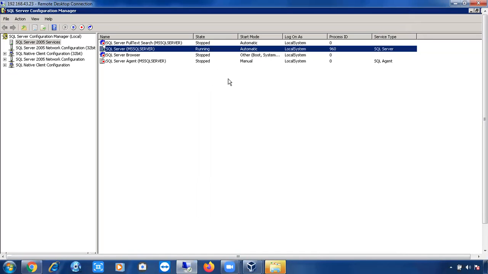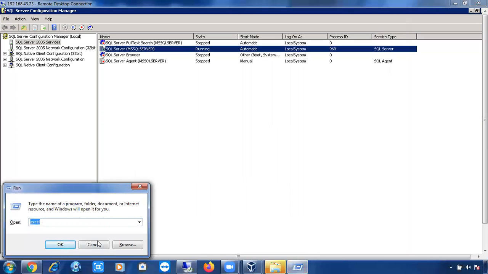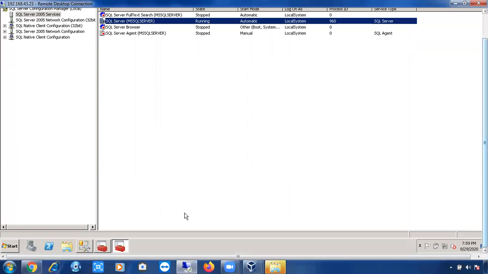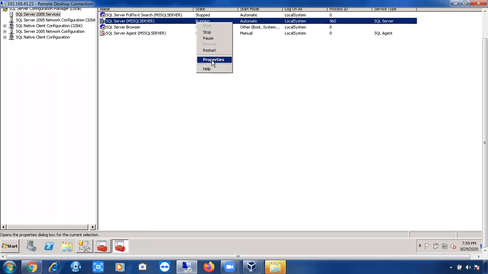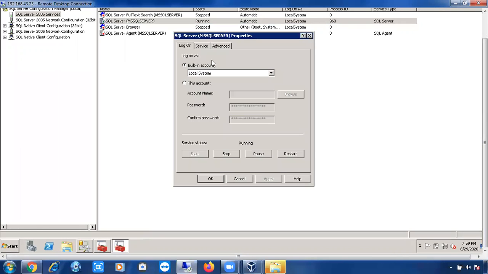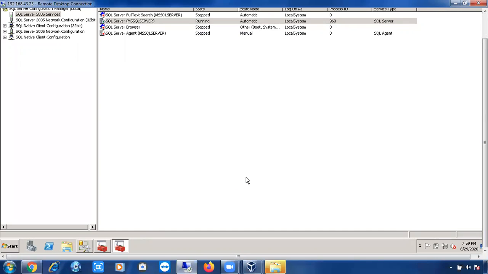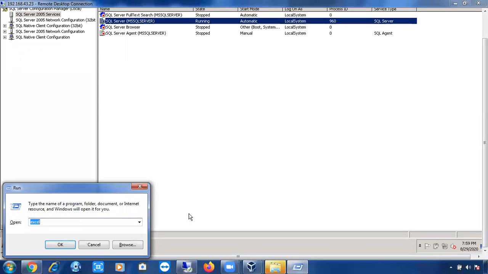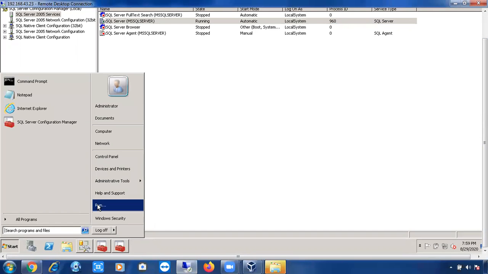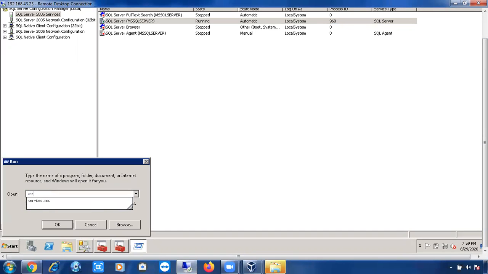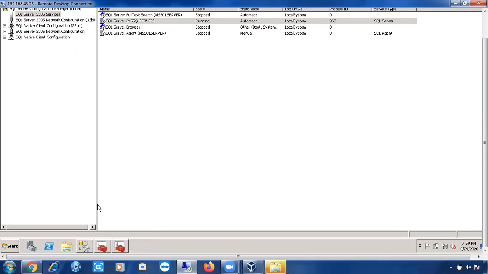Let us use services.msc. Do the same as I am doing in services.msc; here also you can do it the same way. If you go to Configuration Manager, right click, properties, you can see Log On. It is using a built-in account and you can use this account. Here you can select it. Sometimes what happens is, while changing the service account from Configuration Manager, you will get errors. That's why it is always better to use services.msc.